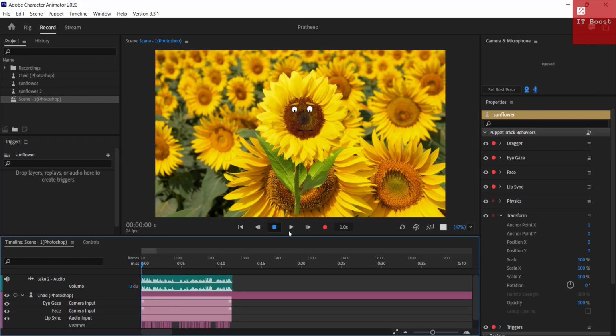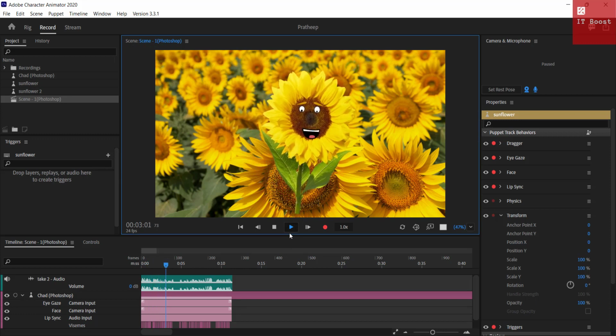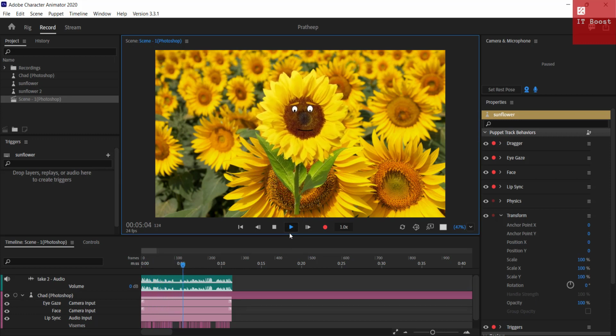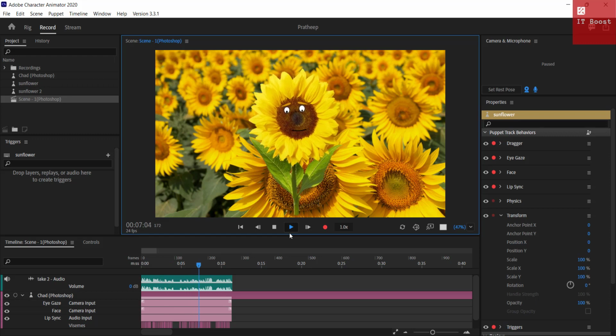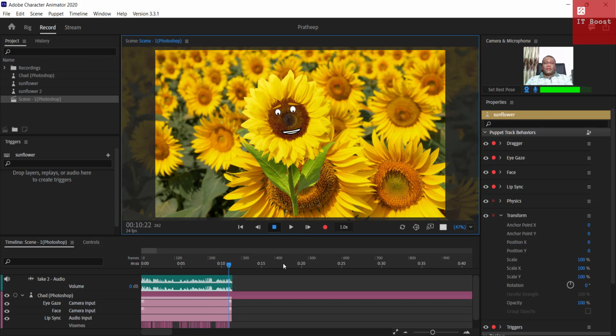So now you can record whatever you want. You can give the eye close, and you can see the eyebrows. You can speak whatever you want and record it. So you can easily and quickly make a puppet from another different one, record it, and make your puppet animation in Adobe Character Animator.